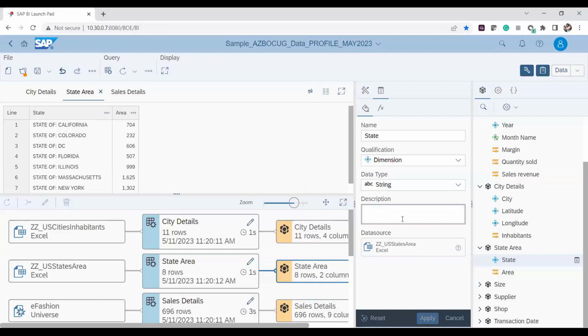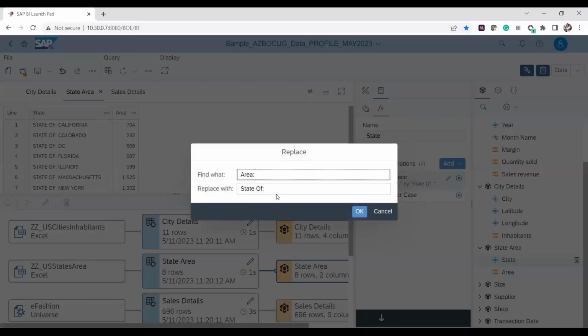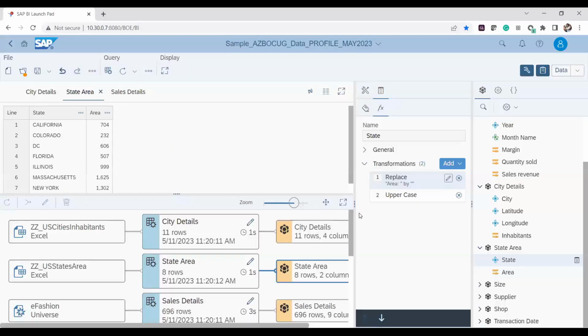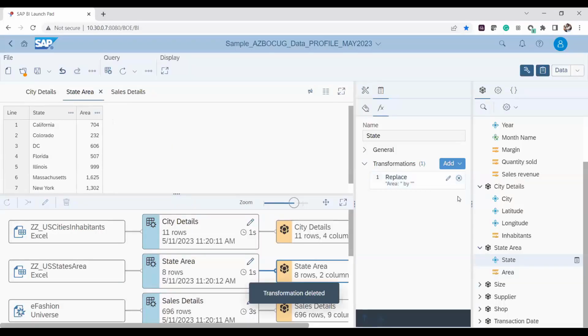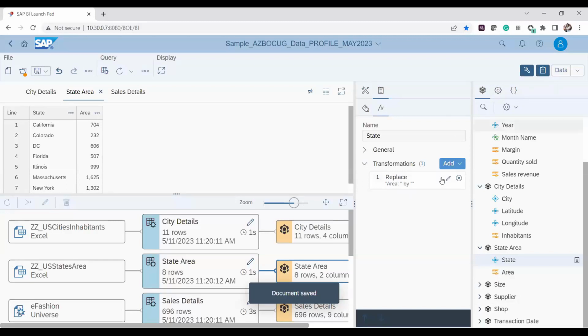Okay. And obviously you can add some descriptions in it. So I'm going to go back here and get rid of any text. I'm going to go back here and remove the uppercase transformation as well. Okay. Save this.